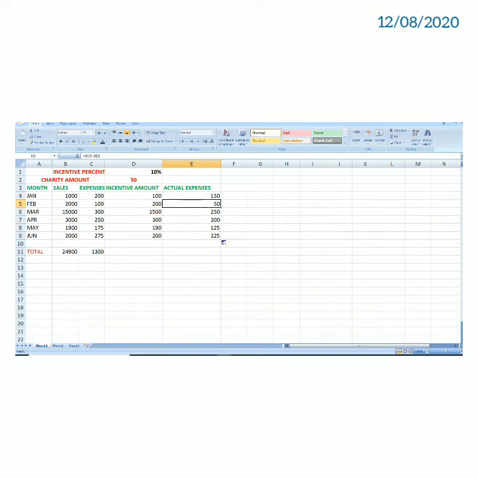And if you want to verify, suppose you got the actual expenses of E9 by subtracting 50 from C9. So 275 minus 50 is how much? 225, isn't it? So the answer is correct. Are you clear? I hope all of you are clear with the example, isn't it?